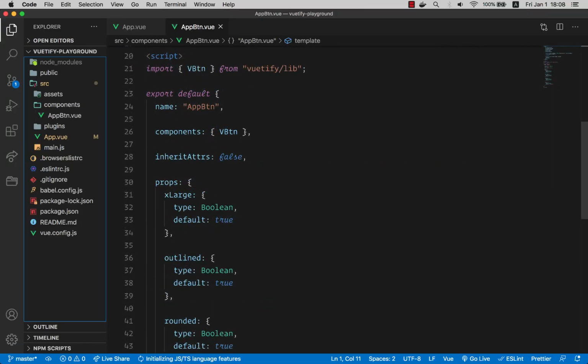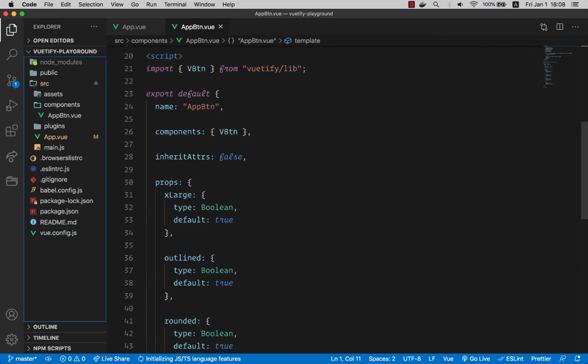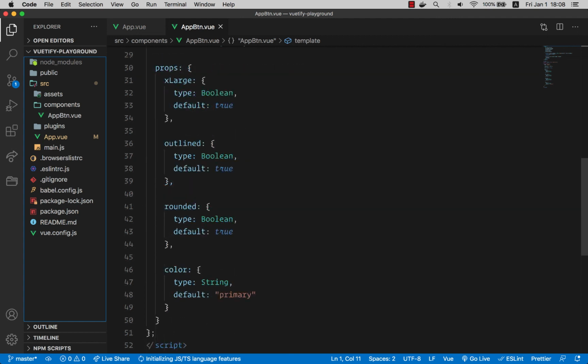In the script part, we are obviously importing the v-button. Then in the component options, we are first setting the inheritAttrs option to false, which will disable Vue's default behavior of applying attributes to the first root element, because we are handling those ourselves by passing them to v-button with the v-bind directive. And the rest of the component are just prop definitions that match Vuetify's props, but with the default values set to those we want.